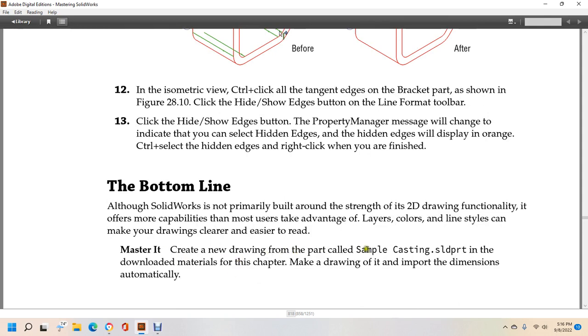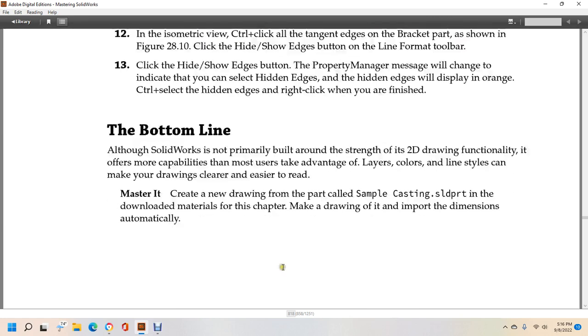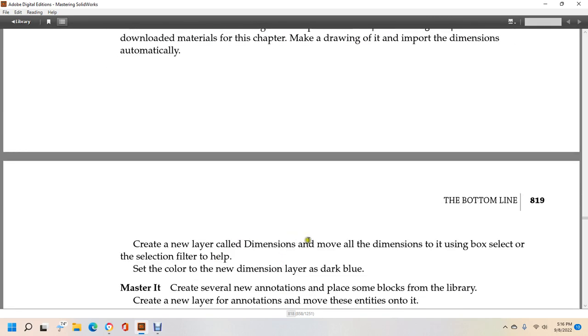Master it: create a new drawing of the part called Sample Casting Solid Part. In the download materials, make the drawing and import the dimensions automatically. Create a new layer called Dimension. Move all the dimensions into it using a box selection with the selection filter set to dimensions. Select the color of the new dimensions layer as dark blue.